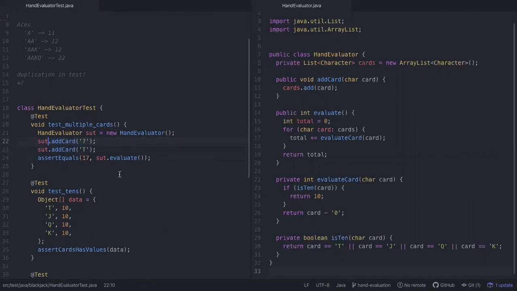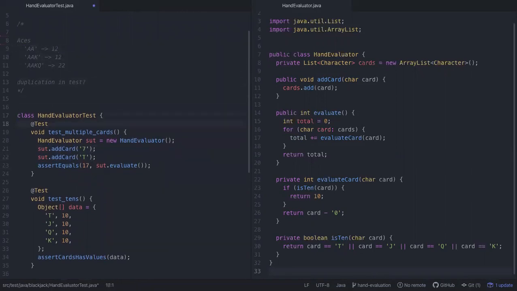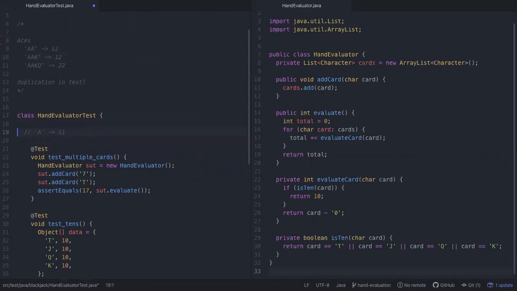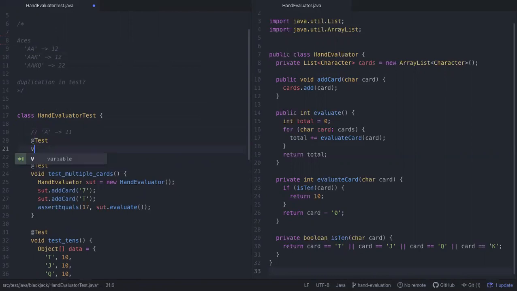All right, so now what about, looks like aces. We need to handle aces. All right, let's start simple. Here comes the first one. Ace is 11. Let's stay with it, is 11.